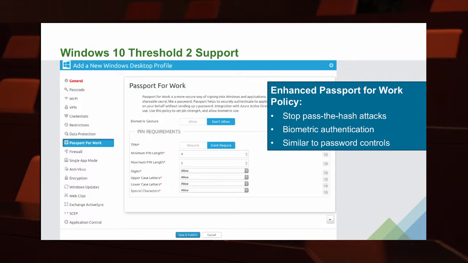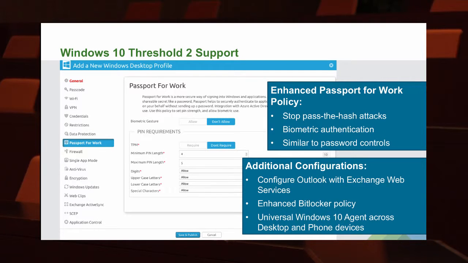Windows 10 Threshold 2 support continues on even further when we look at additional configurations for things like Outlook with Exchange Web Services, enhancements to the BitLocker policy, and creating a universal Windows 10 agent across all desktop and phone devices. This is a huge advancement because we're talking about connecting via Wi-Fi and creating silent installs. This allows us to have more solidarity and unification when we're looking at the types of agents that are being deployed, which means easier administration.